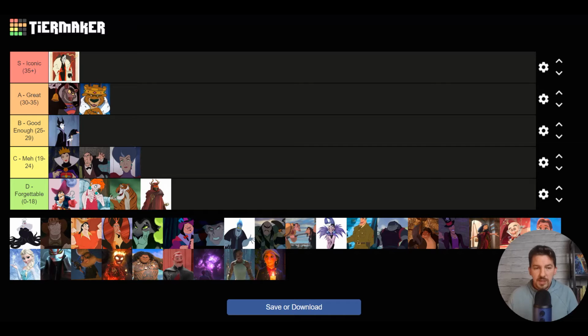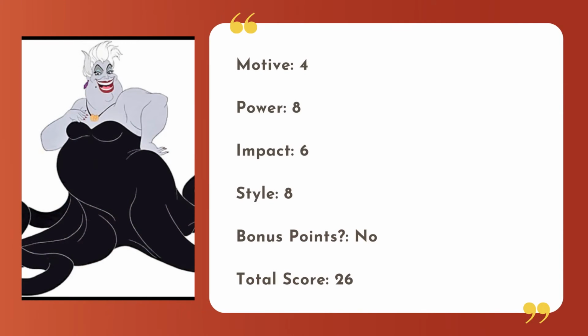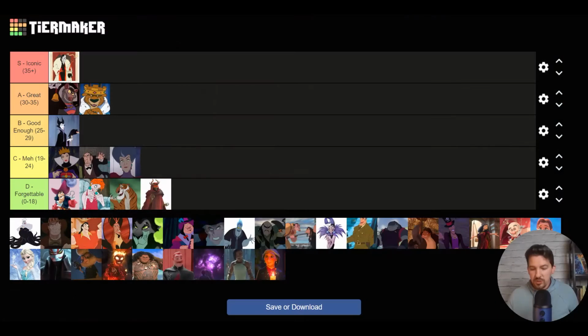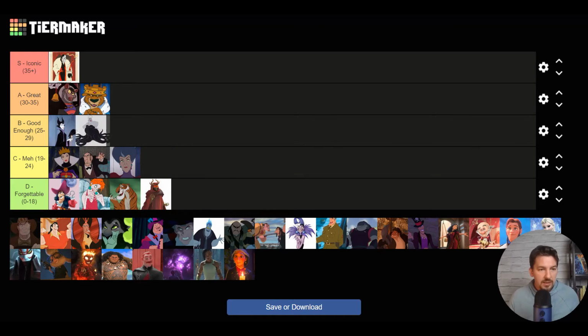So I gave Ursula a 4 for motive, an 8 for power, a 6 for impact, an 8 for style, bringing her up to a total of 26. Again, I don't really feel like there's a strong enough central theme in The Little Mermaid to give her any bonus points, but even without that, that lands her solidly in the good enough tier, which I think works out well.